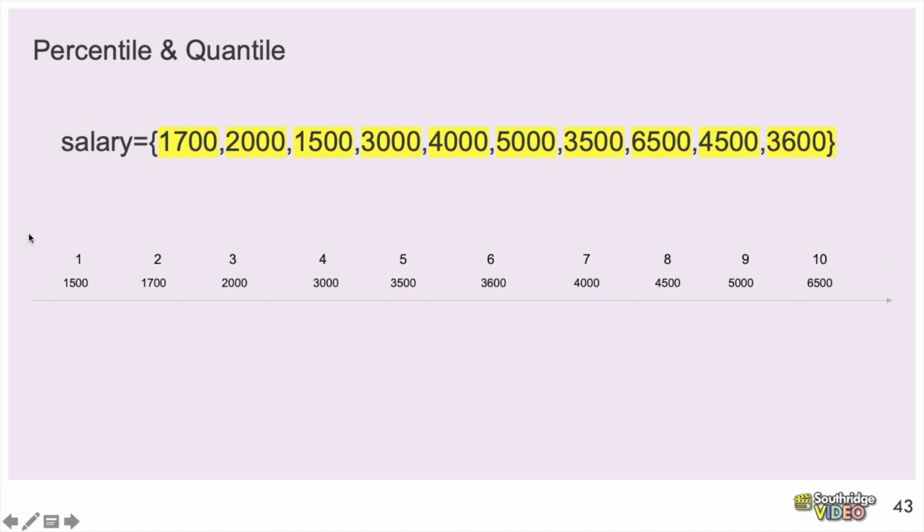As you can see here, the first element is 1500, the second is 1700, the third element is 2000, the fourth element is 3000, the fifth element is 3500 and the sixth element is 3600, 7th as 4000, 8th as 4500, 9th as 5000 and 10th as 6500. So let's see if I need to find the fifth element. So this is the fifth element, which is 3000.